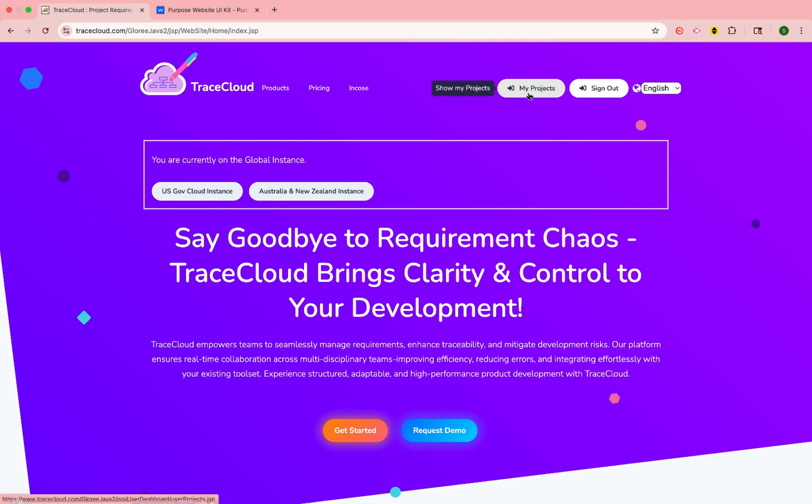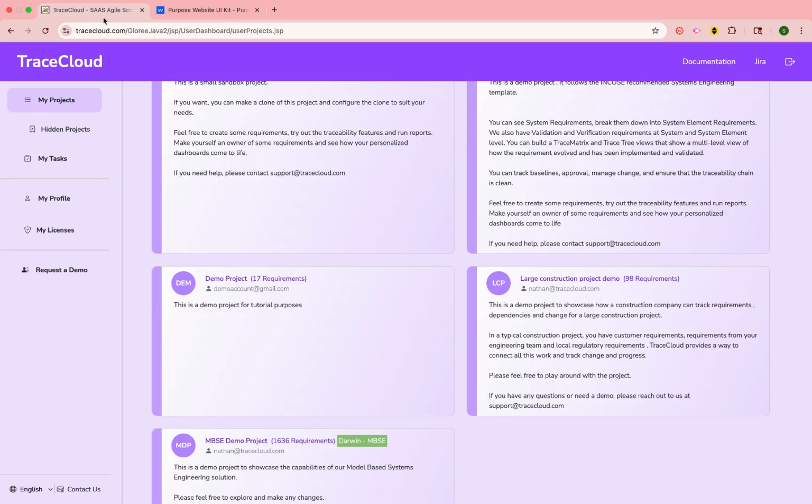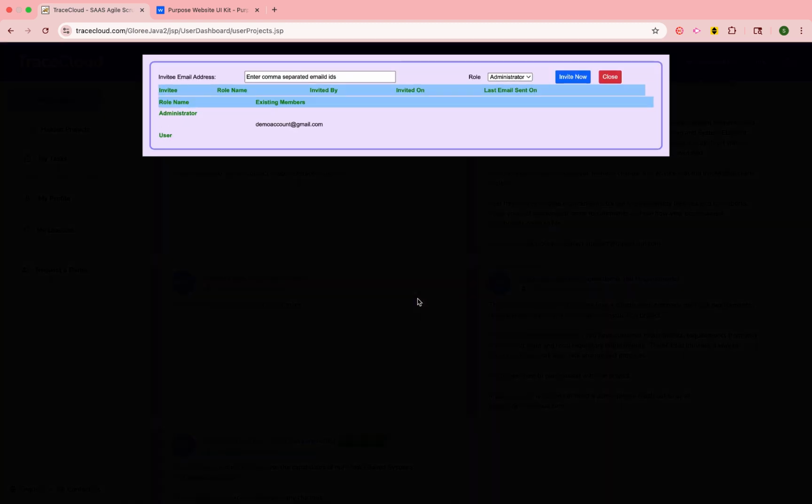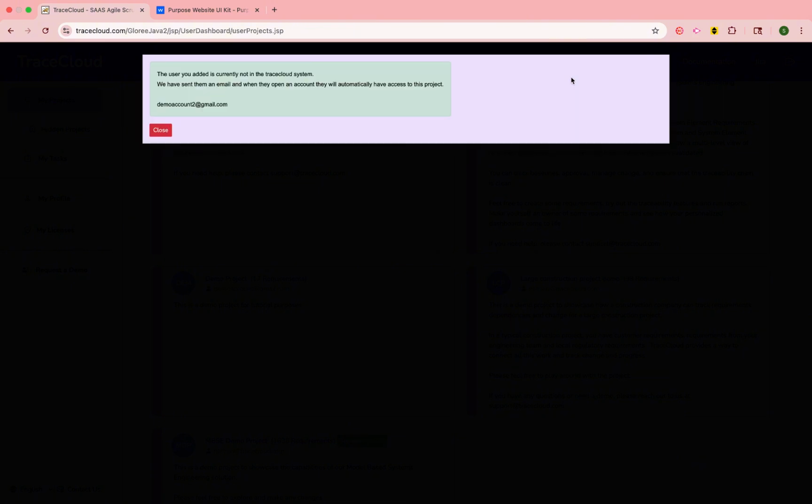As usual, I will be using a demo project for these tutorials, and to invite someone, it's as easy as just clicking the Invite Others button, and all you have to do is enter their email ID. Here, I'll be inviting a second demo account, and if they're already users of the Tracecloud system, then they'll automatically get added to the project. However, if they are a new user, they'll get sent an email and they should be able to create an account with the same email ID. And then they'll automatically be added as an administrator or whatever role you choose to add them as.